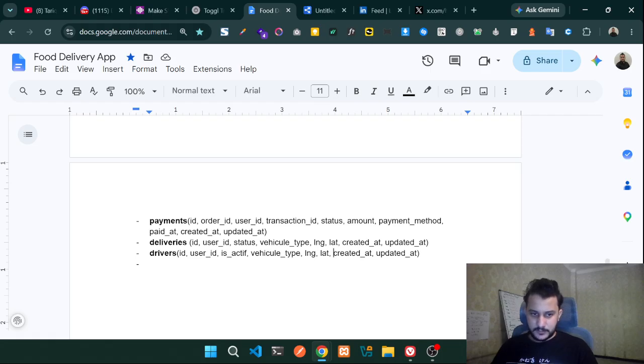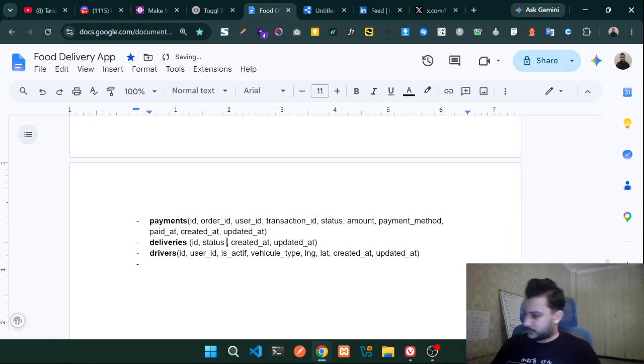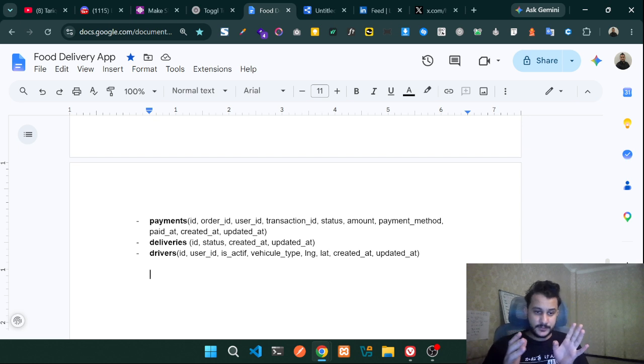Deliveries. Right now I made a mistake. So let's define the relationship. The driver can bring multiple orders, but these multiple orders will be specific to this driver.